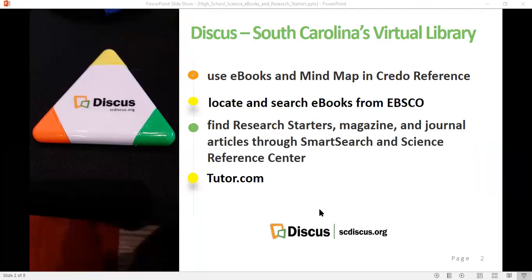We are going to look at using eBooks and mind map in the Credo Reference resource. We're also going to locate and search eBooks from EBSCO. We have a few of those that have been added to those collections back in the spring. And then we're going to look at finding research starters, magazine articles, journal articles using SmartSearch.